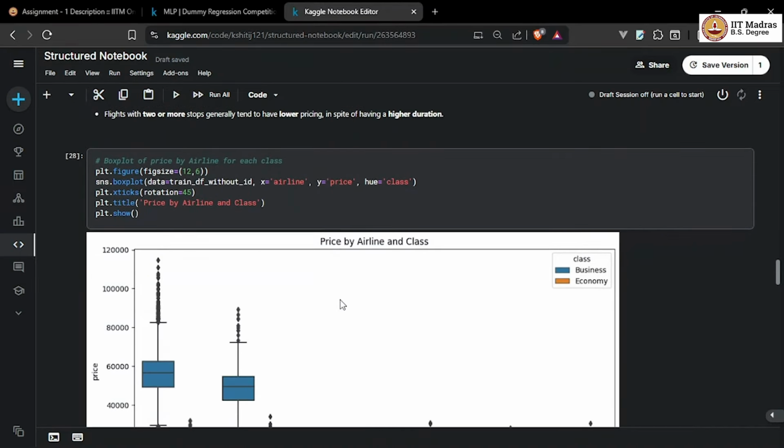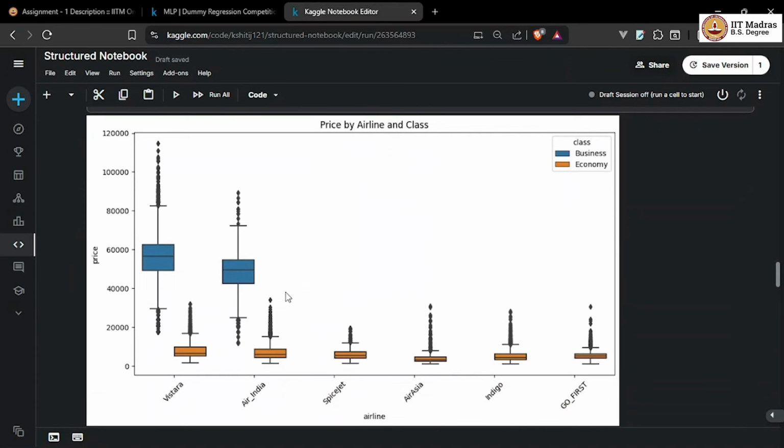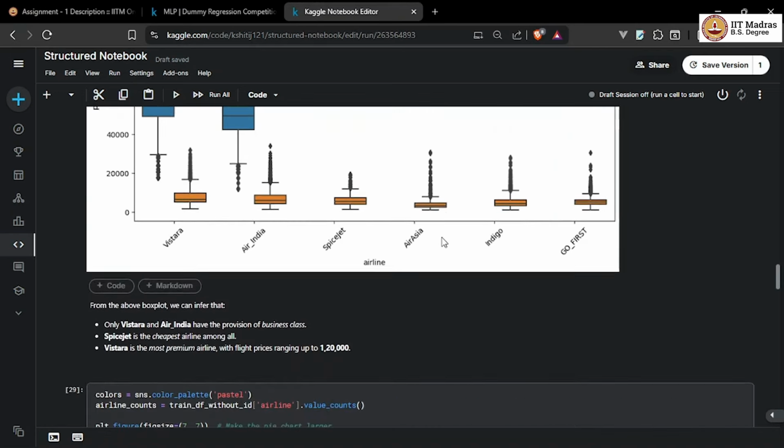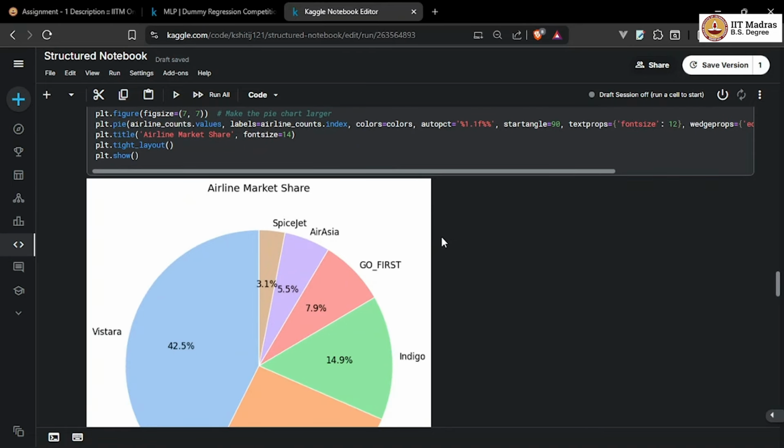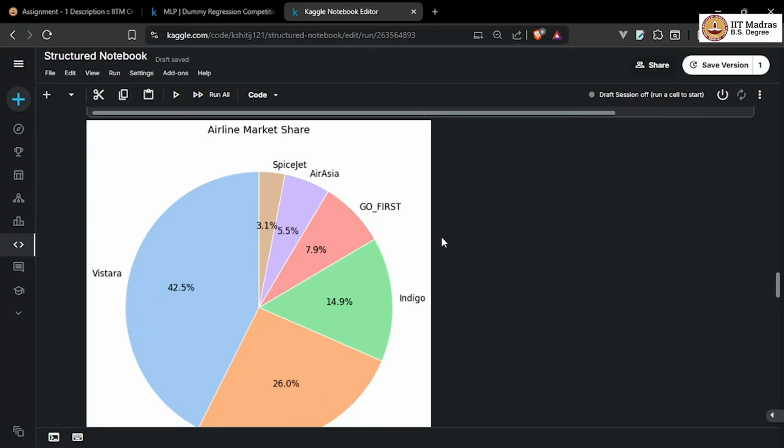Here's one box plot for the prices of airlines for the different classes that we have. You can see different plots and boxes present for different classes. Blue ones highlight the business class and the yellow ones highlight the economy class. This is done for all the airlines. Here's one pie chart to show the market share of different airlines.